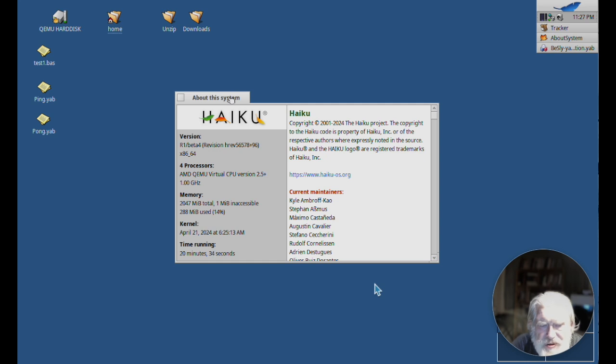So, we're done with that little clock program now. And instead, we are going to look at something else, something quite different. And that is Ping and Pong. Now that's two programs, but they actually work together.